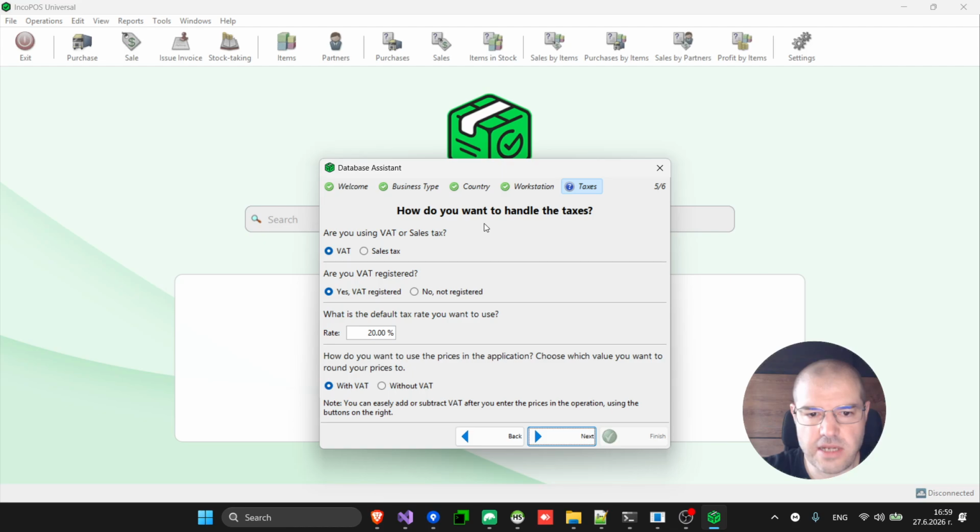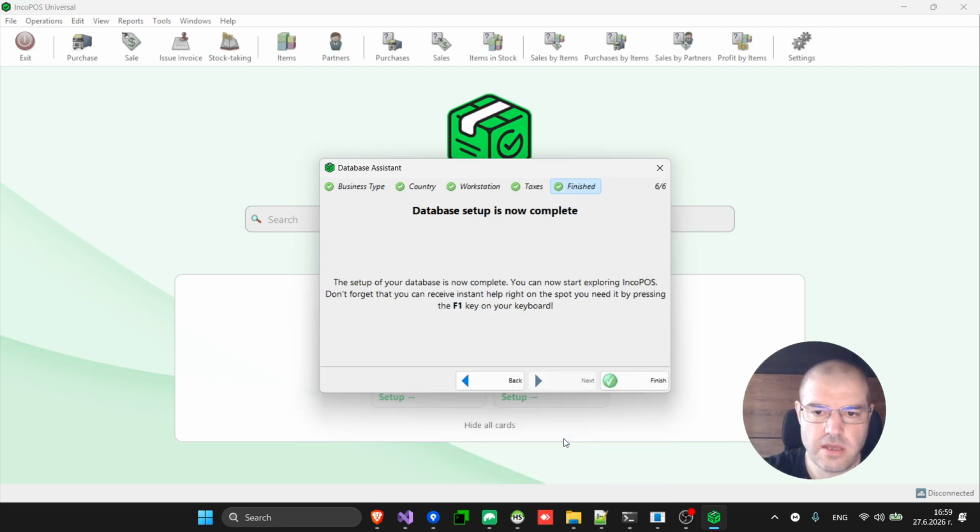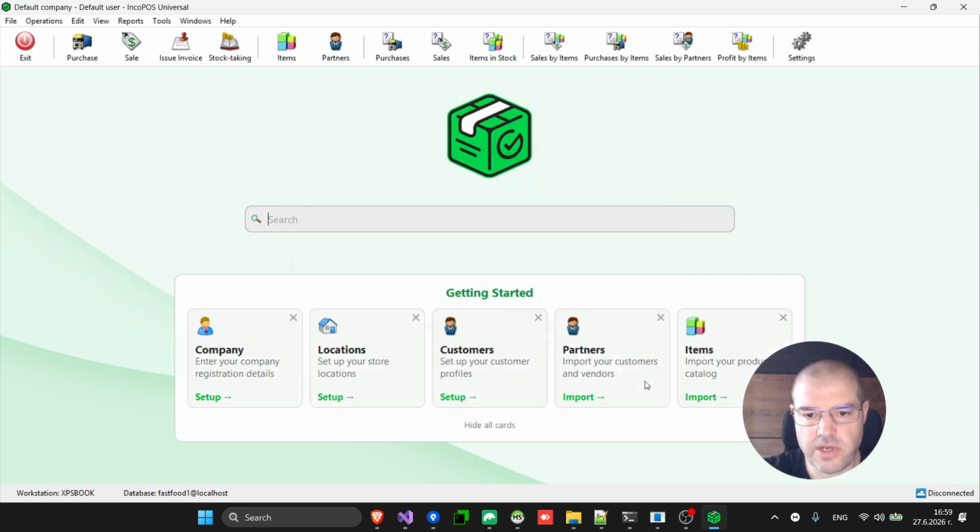Then about taxes, how are you going to handle the taxes? We're going to use VAT. Say that the company is VAT registered with 20% VAT, and the prices will include VAT. And we'll click next, and that's the most important part before we go into the system.